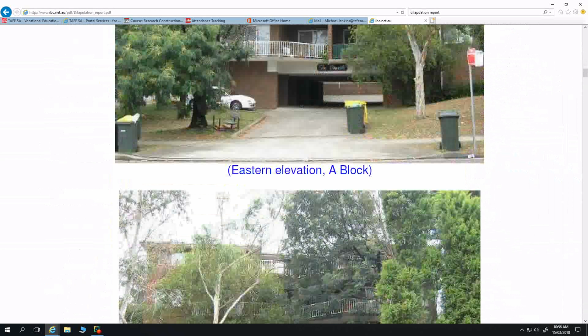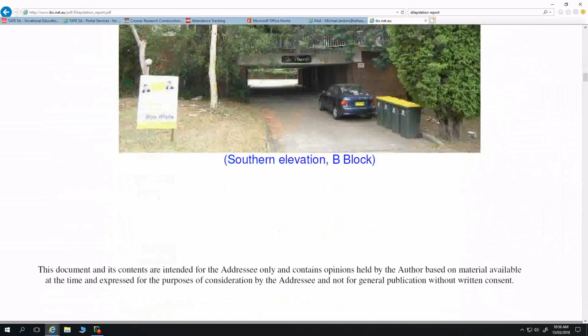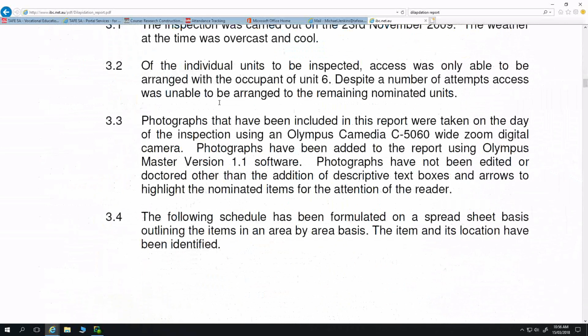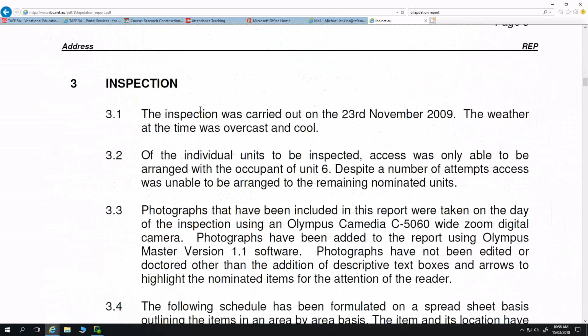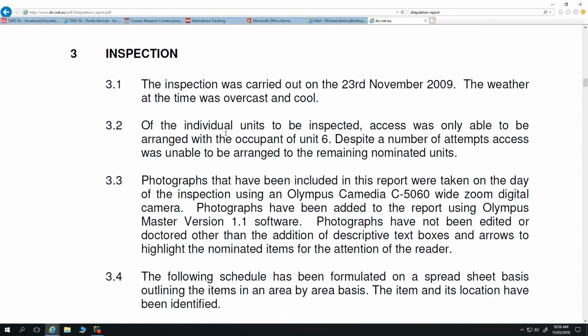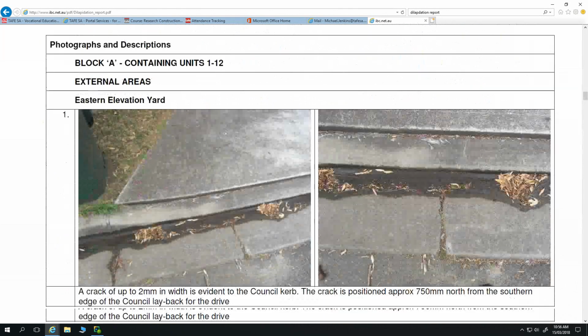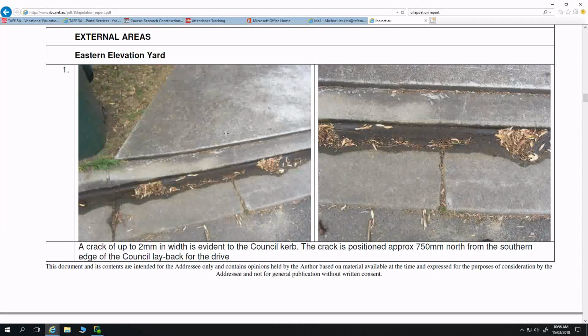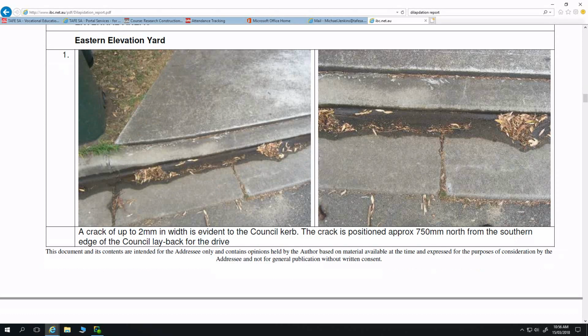So many photographs taken of the buildings. Inspection was carried out 23rd of November 2009, weather at the time was overcast and cool. So making note of their inspection time. So looking at things, as simple as a crack of up to 2 millimetres in width is evident to the council curb edge and the council layback drive.